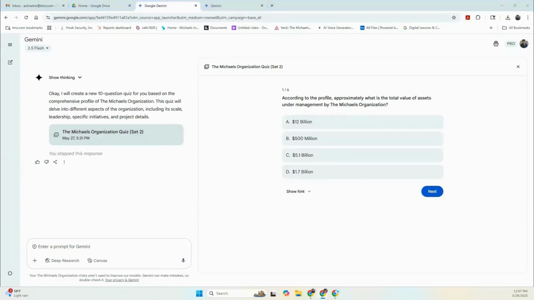Now, this is a really helpful tool if you're taking, let's say, a course and you want to upload information about that course within a Google Gem and do deep research, for instance. And then with the information that you've given it and the information that it has gathered by scouring the internet, it can create quizzes for you to help you sharpen your skills.